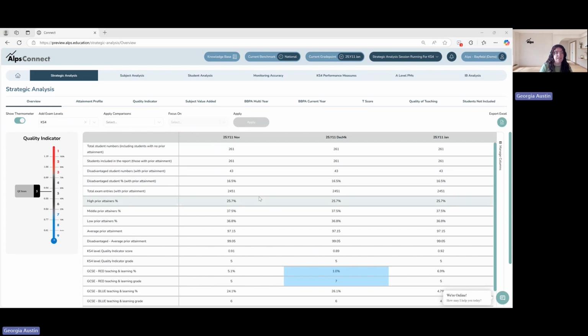But the key difference here is that we've now removed the hover function. So before, where the word overview would appear here, you would then hover your mouse over it and it will give you a drop down of all of the different tabs within this section. We've now removed that and displayed those options in this tab format along the top, so nothing is hidden.